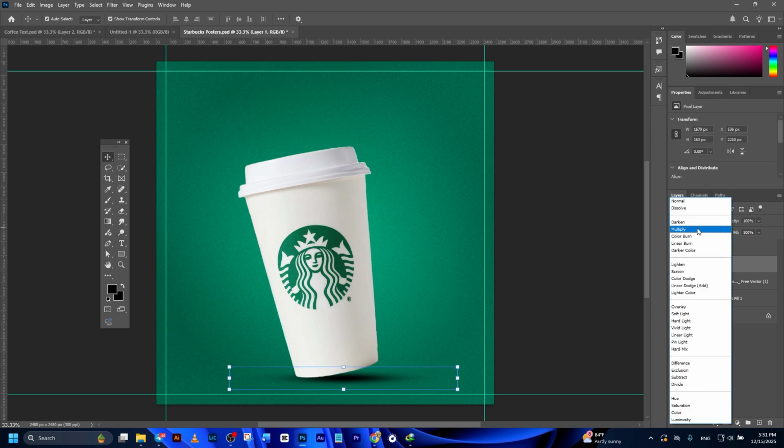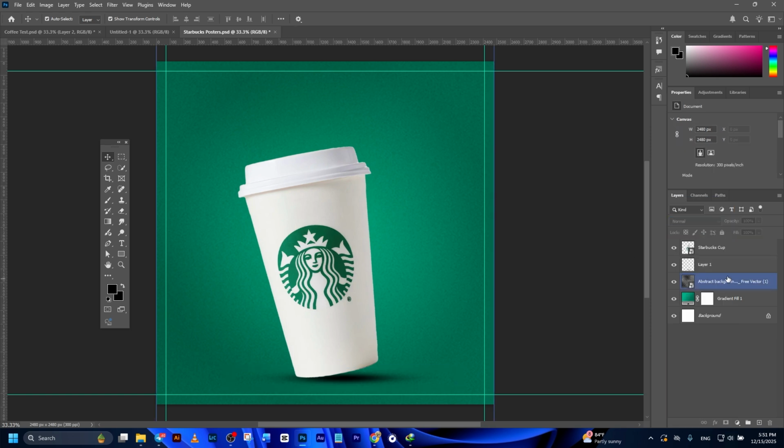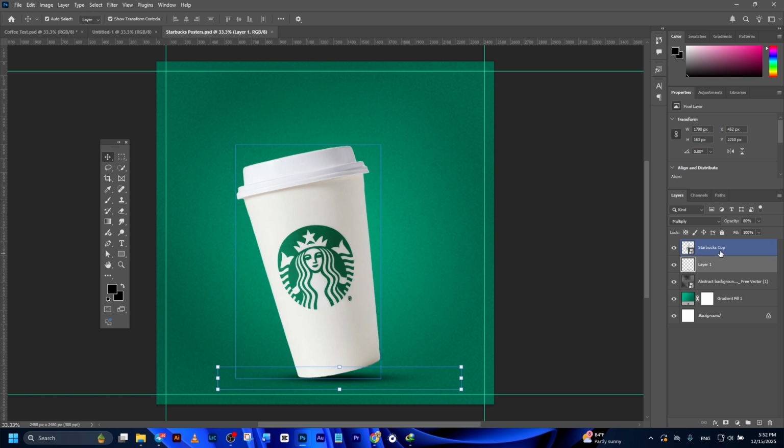I change blend mode to multiply. Opacity I put 80%. I tap number 8 on the keyboard. Select both layers and I click link.